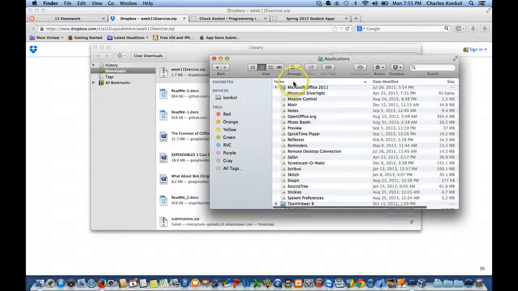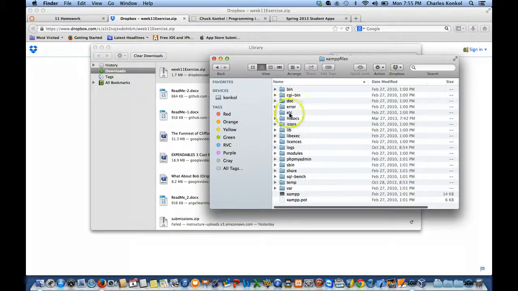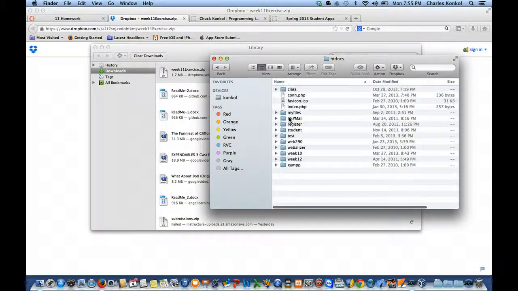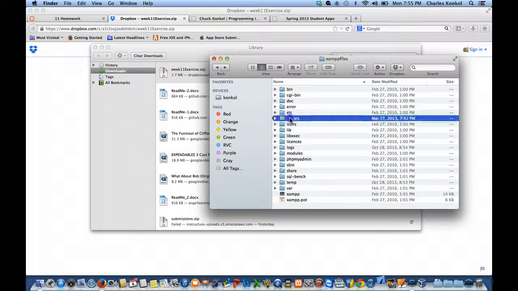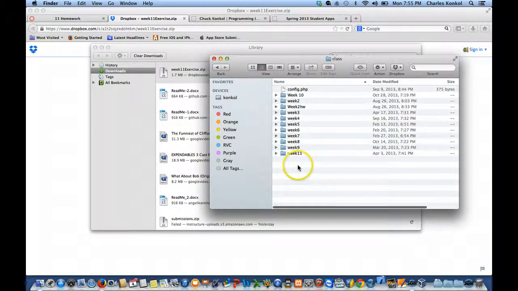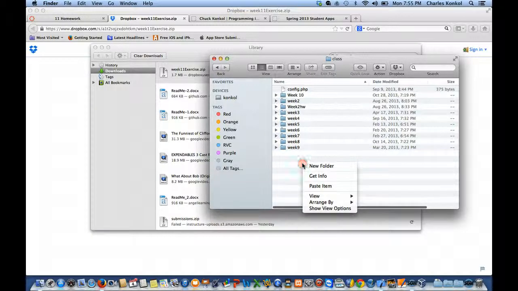There we go. And so let's go to XAMPP files, htdocs, and let me put it in the class folder. Yeah, I'll put it in the class folder. And let's get rid of this one. Put that one in there.